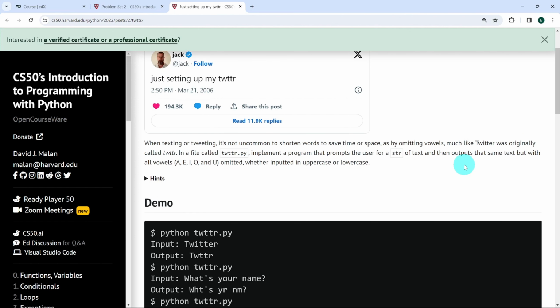So in this exercise, we're expected to create a Python file. We call it twitter.py. This file is supposed to get input from the user as a string and then return the user's input omitting all vowels, that's A, E, I, O, or U, whether inputted in uppercase or in lowercase, so it shouldn't really matter.